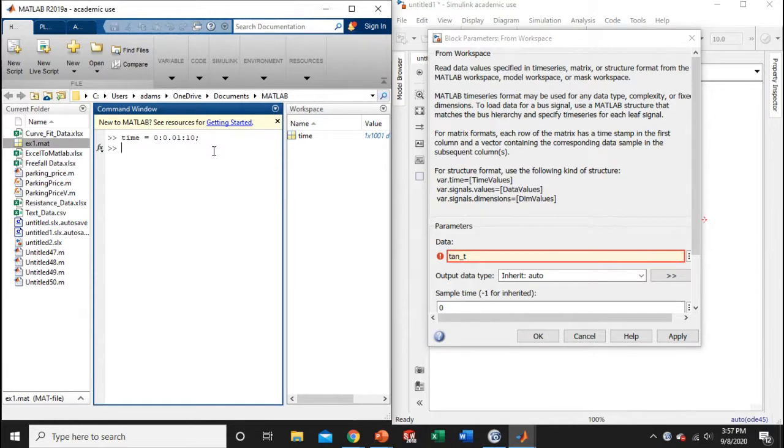That means time is going to be the first column, and tangent of time is the second column. So let's do, I'm going to call it value, is going to be equal to tangent of time. Because remember, I want to input the tangent of t. And so now I can say tan t is equal to time and value. I'm using the transpose, so that time is in the first column, value is in the second column.